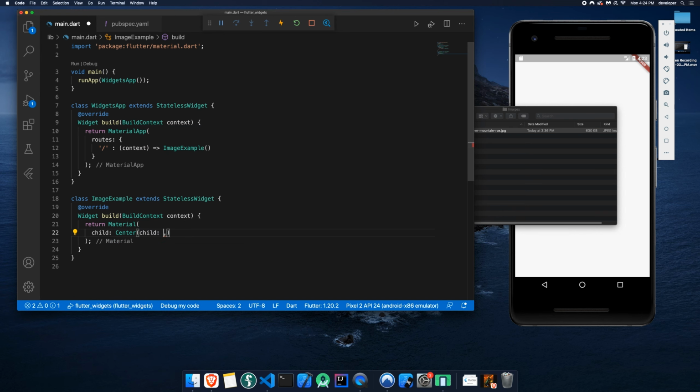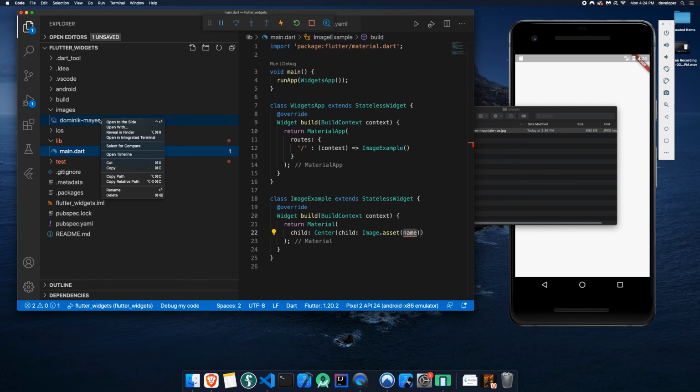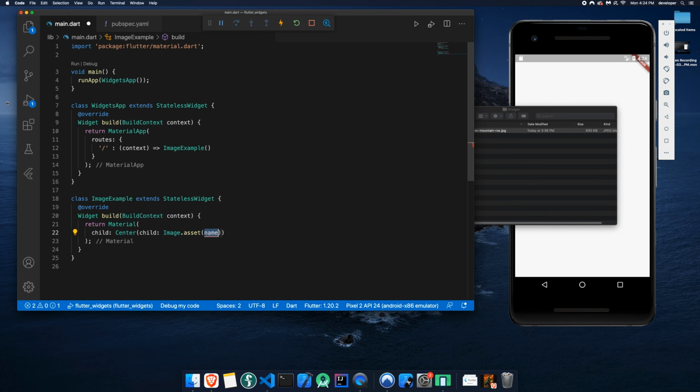And then as a child of that, I will do image.asset, and then the name here would be the path to the asset, so we can actually easily grab that from our file here. So if we right click and do copy relative path, that will give us the path to the image file. And so just wrap it in quotes.